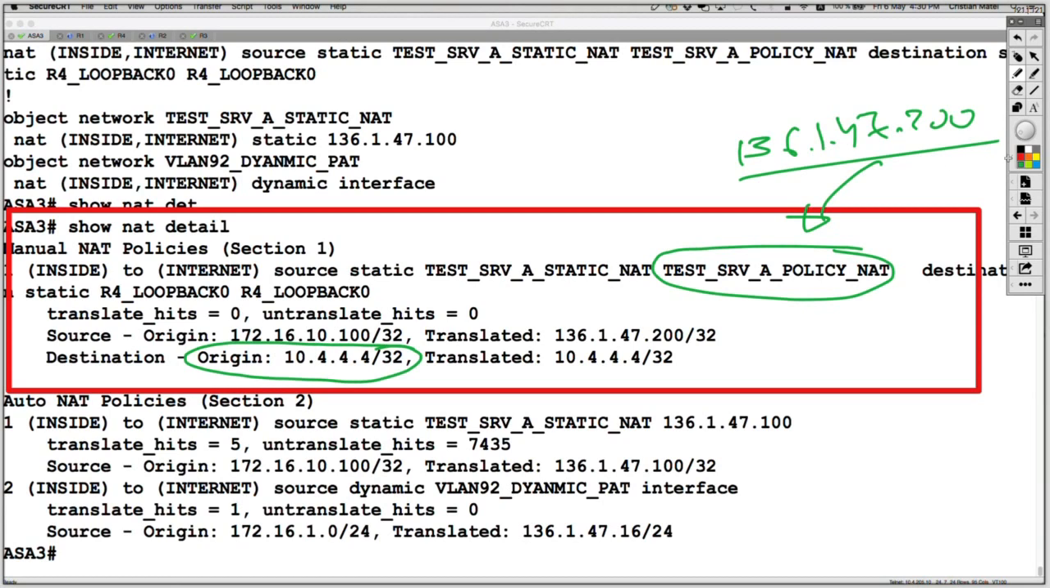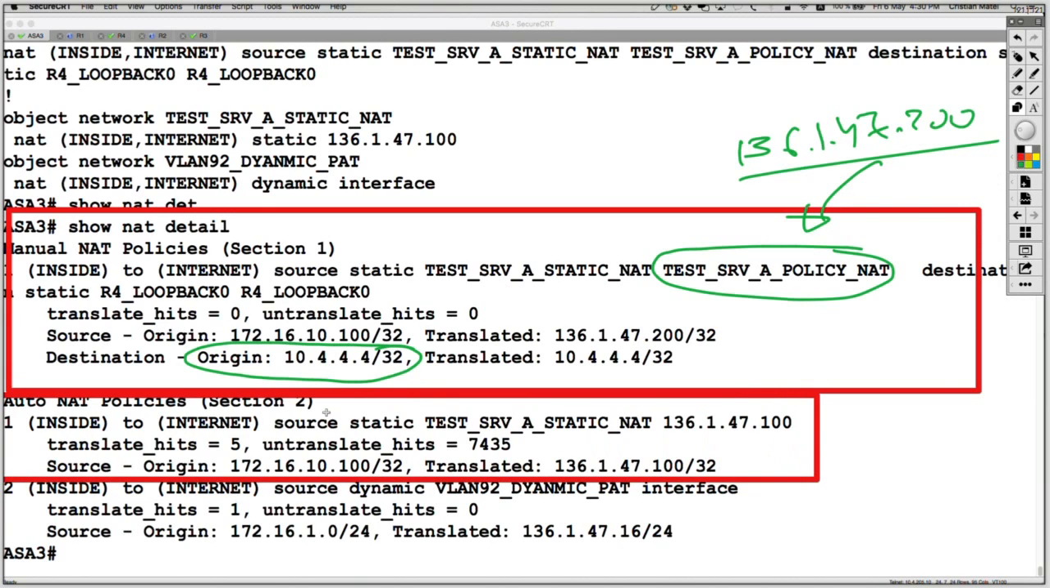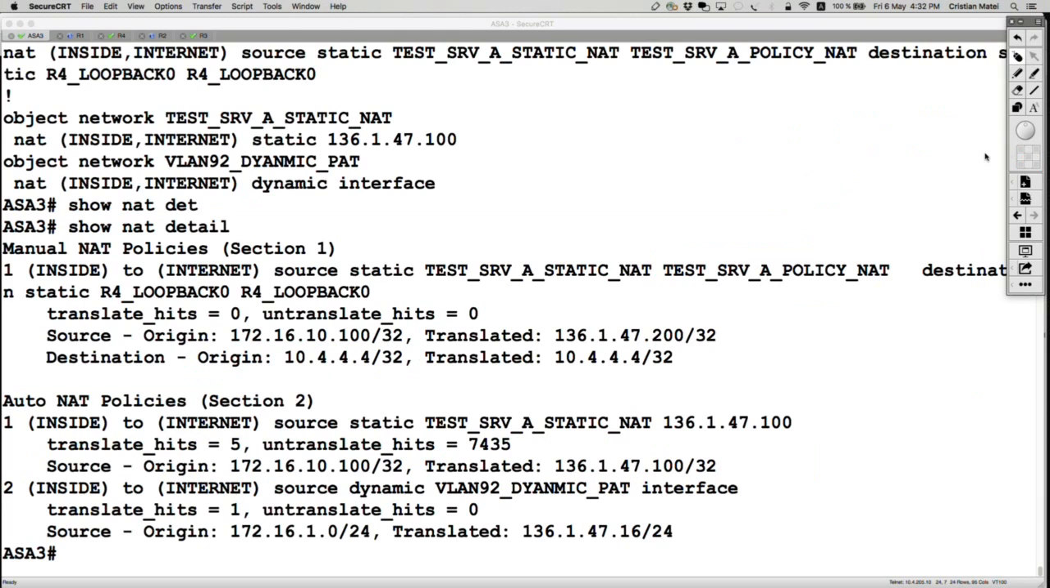But as server A sends traffic to anything else, which means, for example, to the VLAN 47 address of router 4, then the real address, the source origin server A, is going to get NATed into 136.1.47.100. So let's confirm that.